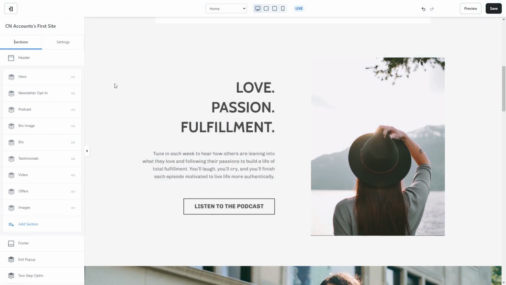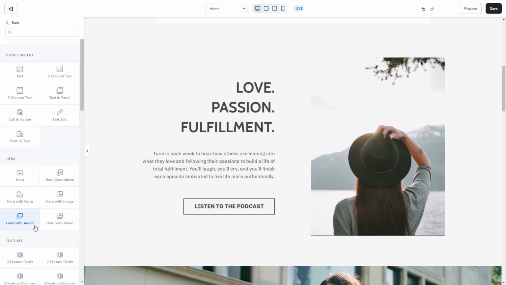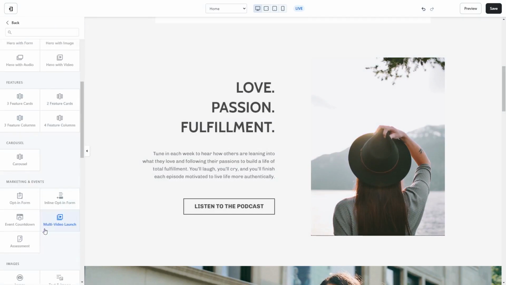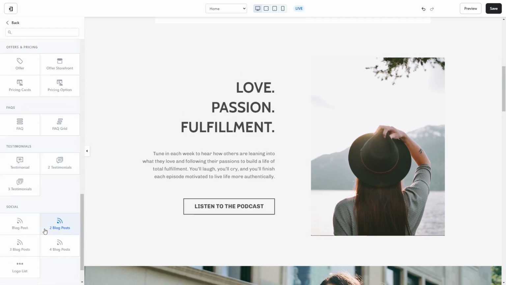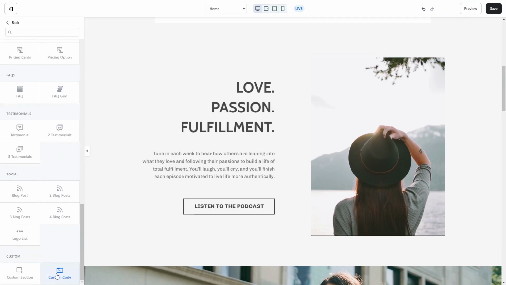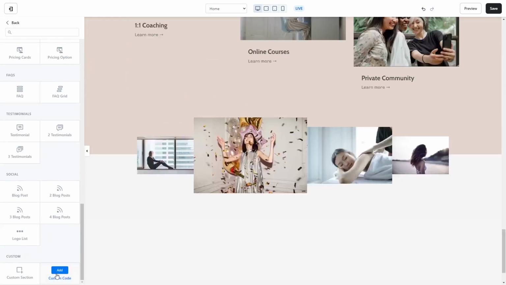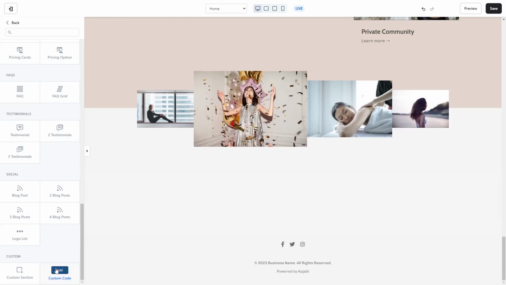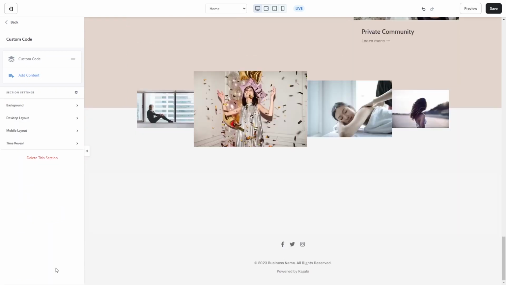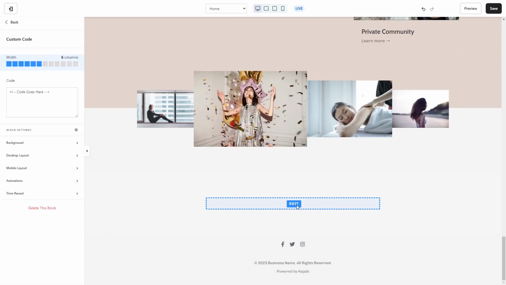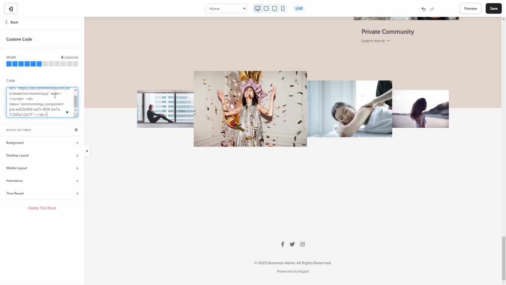You can also add the widget as a new section. Click on Add Section on the left panel. Then, find and select the custom code section at the bottom of the list. Click the Add button on the custom code section. Then, click on the new section added to your page and click the Edit button. Now, in the code window, simply paste the widget code you've copied before.